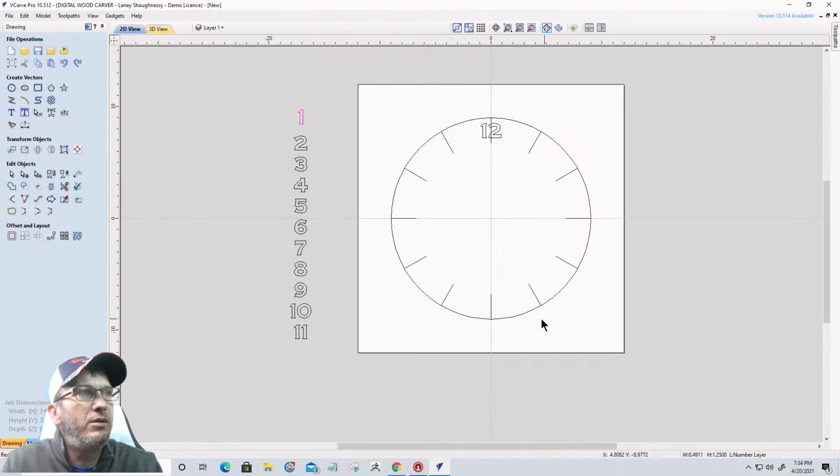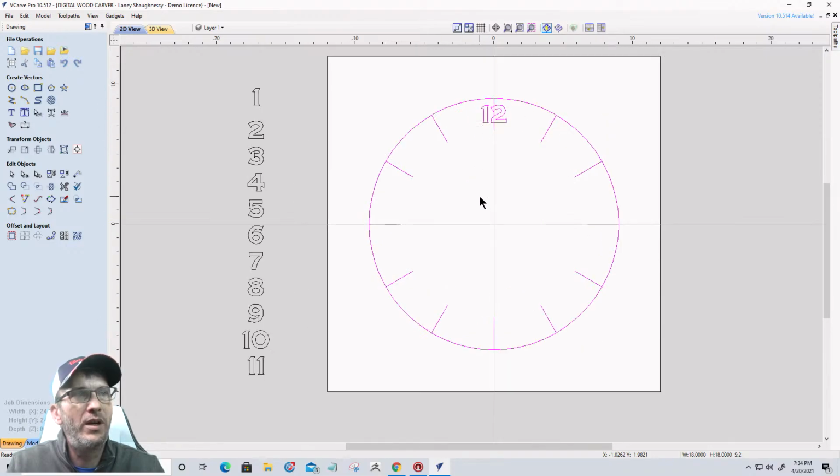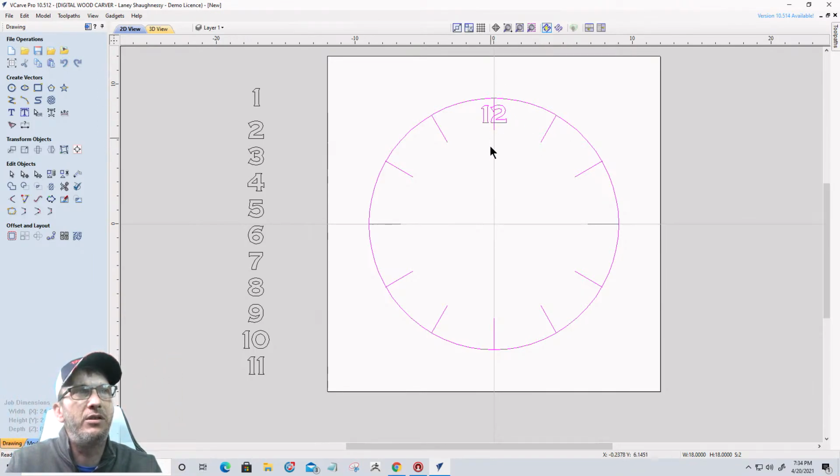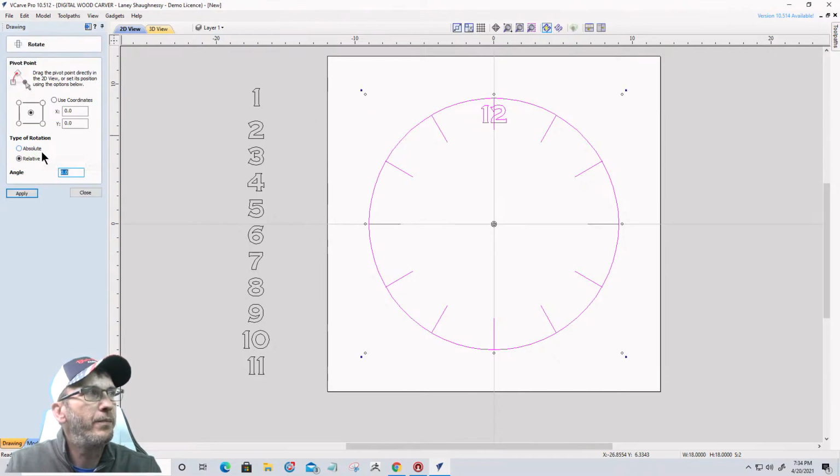So let's undo those 2. And what I want to do now is select everything on the clock, including the number 12, and rotate this by the exact degree to get the next line to move up into this vertical position. So I'm going to go to my rotate tool and I'm going to relatively rotate. I'm going to go 360 degrees divided by 12 equals 30 degrees, right?